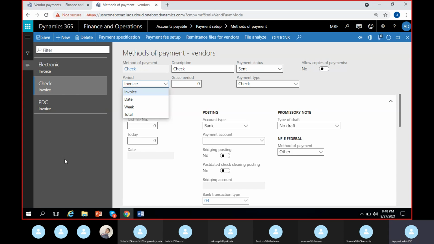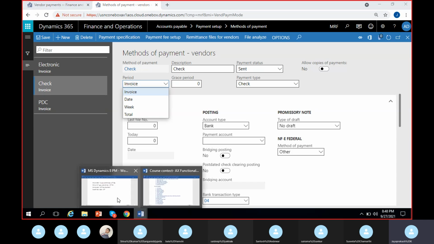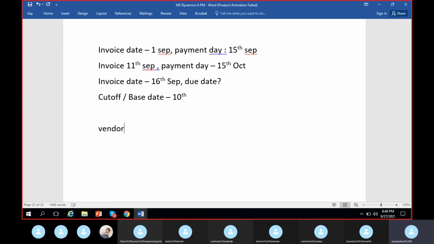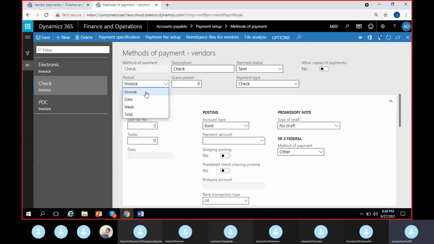Okay. Suppose I say date here, and I run the payment proposal for the invoices, and a particular vendor has 10 invoices open. Ten invoices open which are posted and have to be settled. Each of them has a due date like this: 1st September, 2nd September, and so on. So for 10 days, we have 10 invoices which are falling due, up to 10 September. Suppose here I select invoice, meaning this one.